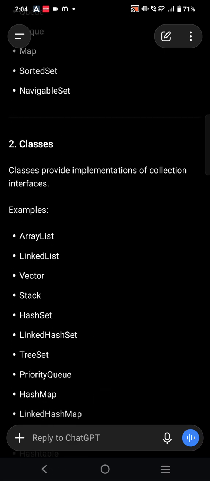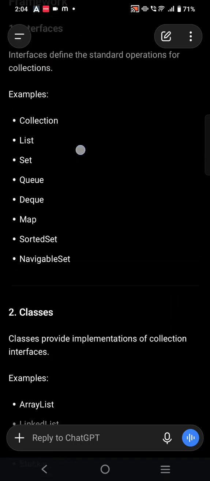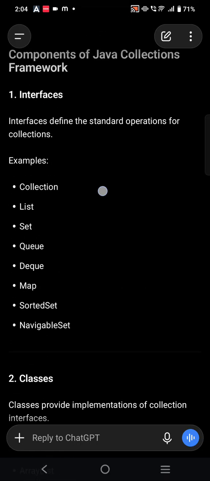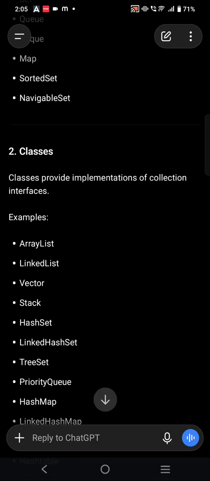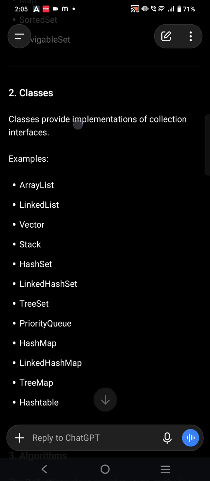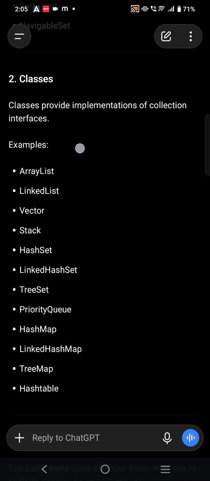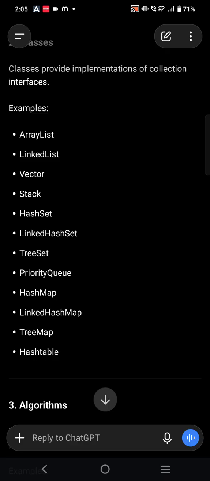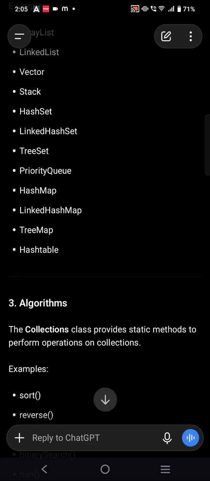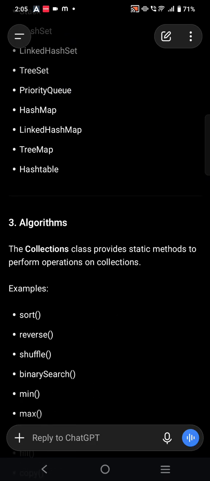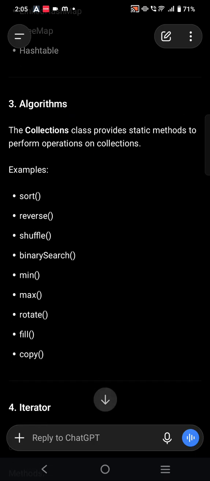Classes provide the implementation of the collection interfaces. Interfaces define the operations for the collections, but classes provide the implementation for the collection interfaces. For example, array list, linked list, vector, stack, hash set, linked hash set, tree set, priority queue, hash map, linked hash map, tree map, hash table.